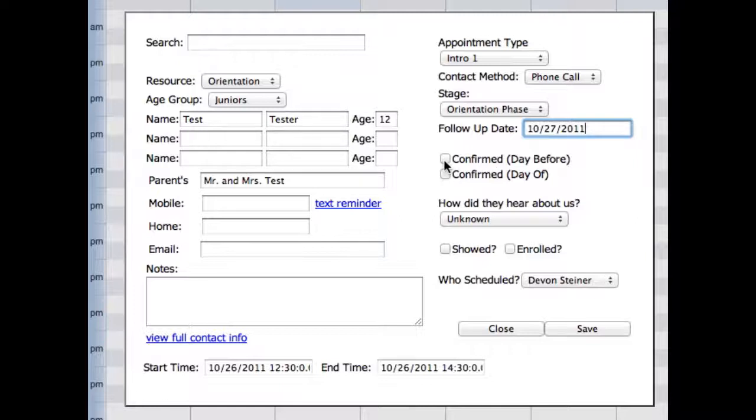Here is a confirmed the day before and a confirmation the day of the lesson. You're going to want to make sure you go back and check these if it's done, because that will affect your stats. If you want accurate stats, you got to go back and check those, as well as check here. If they showed up for the appointment, you check. If they enrolled, you check.